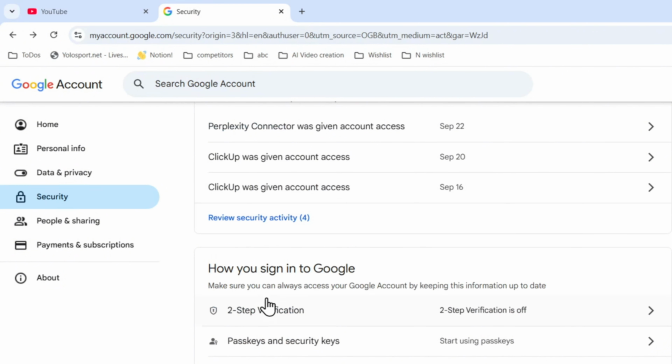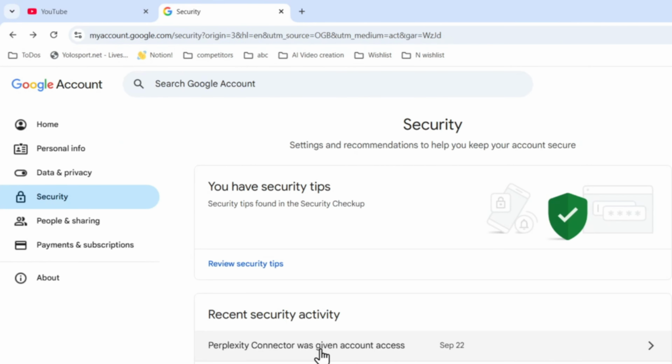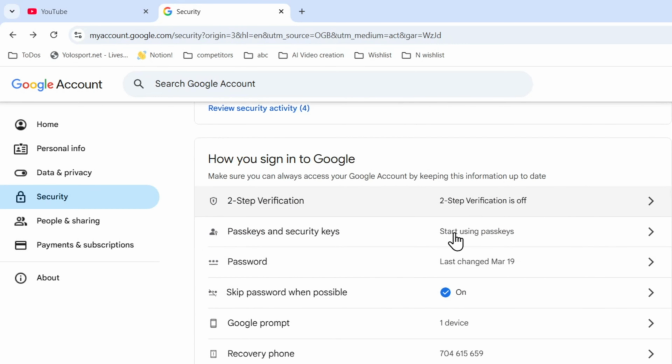Now you can also scroll on here and ensure that you have two-factor authentication set up. So in this case, mine is currently off. So in your case, you want to go ahead and turn this on. So enter your password and you want to go ahead and set up your two-factor authentication, right? This is very important. Now, in this case, as this is a test account for me, I don't have to use this.